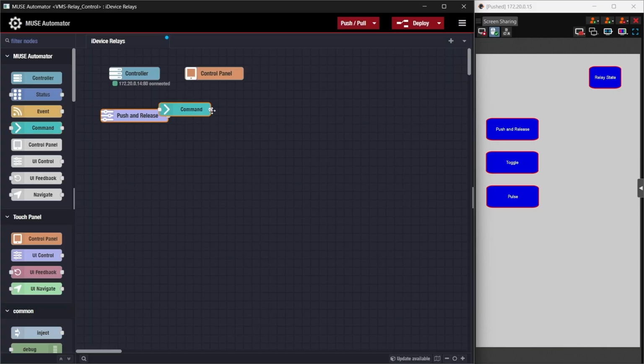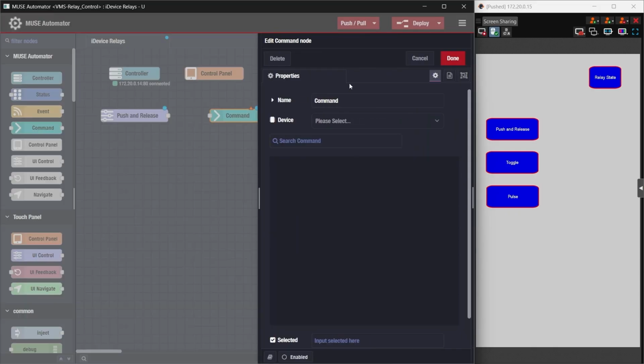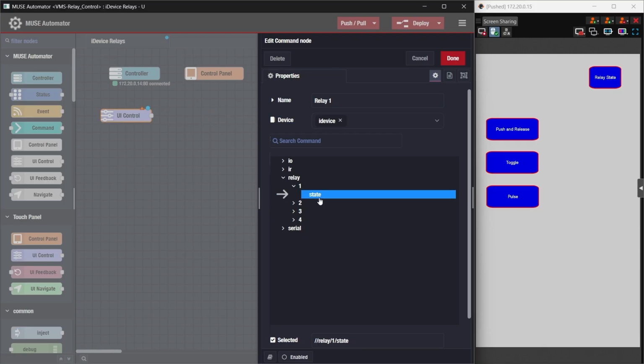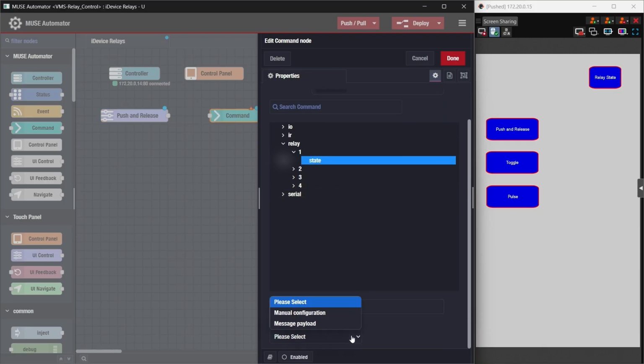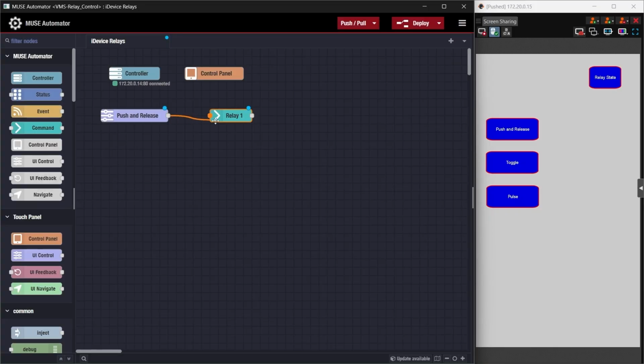Next, drag in a command node and open the node settings. Give this a name of Relay 1 and choose iDevice as the device. In the command box, expand out the list for Relay and expand out the list for Port 1. Select the State command and configure the input as Message Payload. Press Done and wire the 2 nodes together.